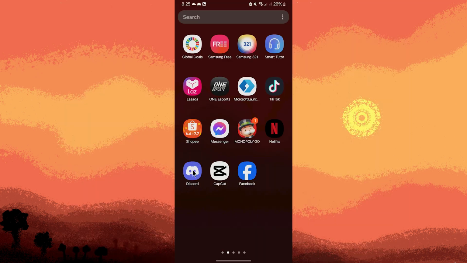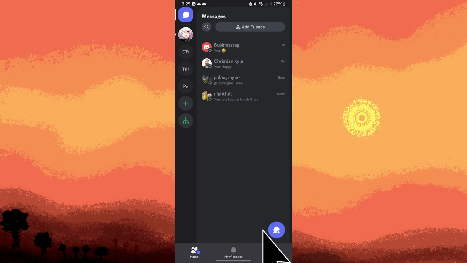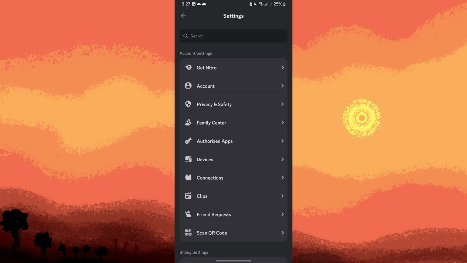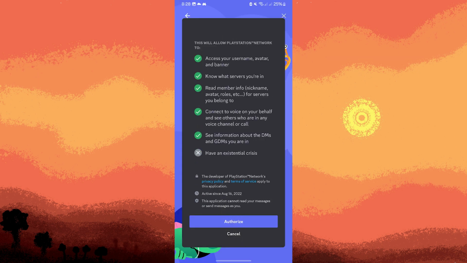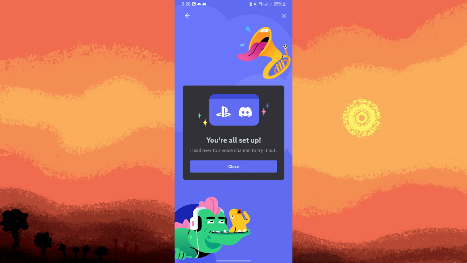Open the Discord app on your phone. Double tap U to automatically go to user settings. Tap the scan QR code. Tap authorize. Then hit close.